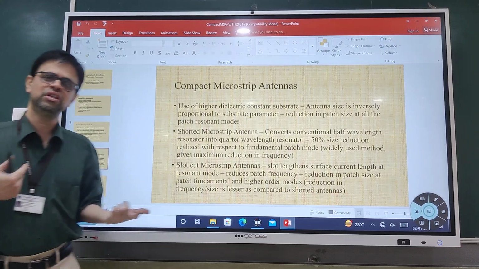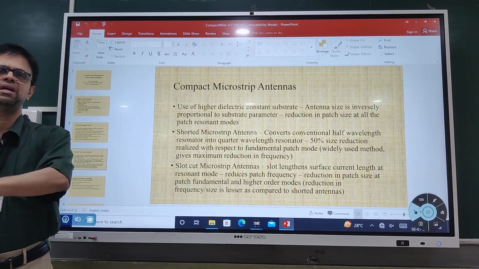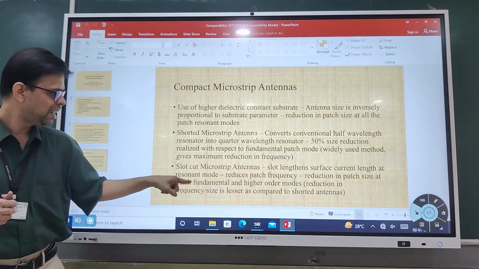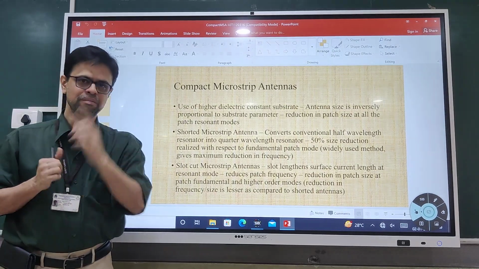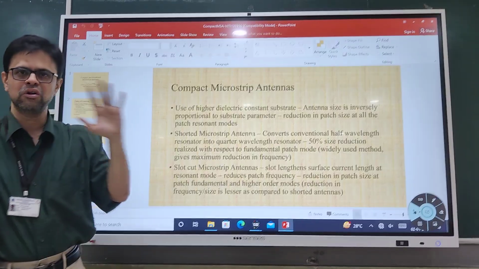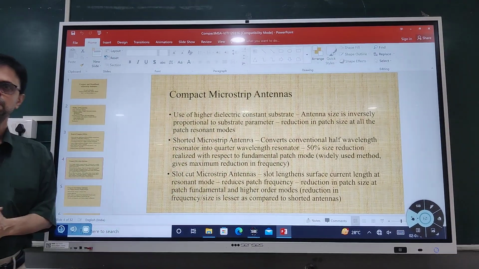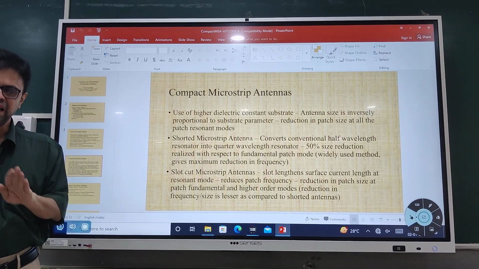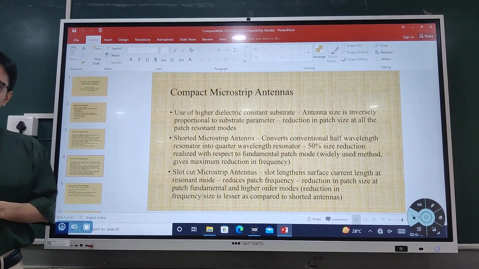Depending upon the position, and depending upon what is required for the application, a single band design or multi-band design, we can use slot cut compact antennas at the fundamental as well as higher order modes. Okay, of course, very important concept. If I just compare these two, of course this method is ruled out, so I am not comparing it. Within these two techniques, the slot cut antenna offers a lesser reduction in the resonance frequency against a shorted design. Comparison of that we will talk about later.